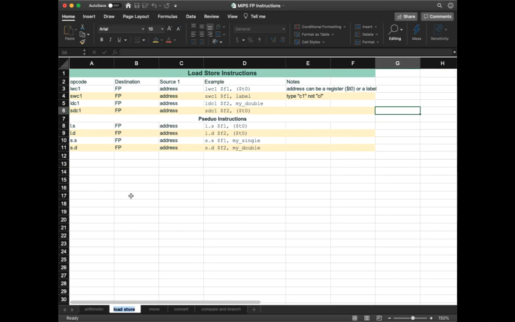We need different instructions for load and store. So we have LWC1, that means load word coprocessor 1. Notice that this is C1, not CL. And here's an example. So here we're using a T register like we've done before to hold an address. And we're loading the contents of that address, which will be a word, which is single precision, into F1. If we wanted to load a double, it would be LDC1, load double into coprocessor 1. We'd have to use an even register.